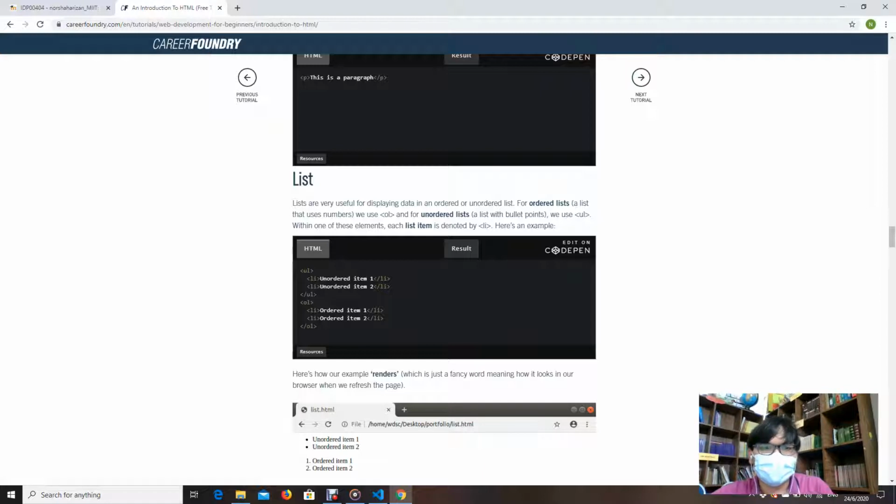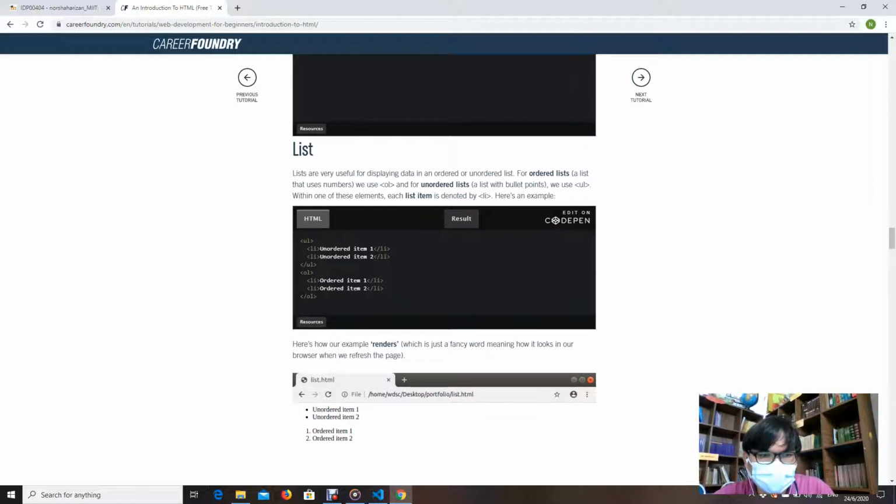One line of list element stands for one row. After that, we go downward. This is the second row. You see the example: unordered item 1 in row 1, unordered item 2 in row 2. The same thing goes for the ordered list.